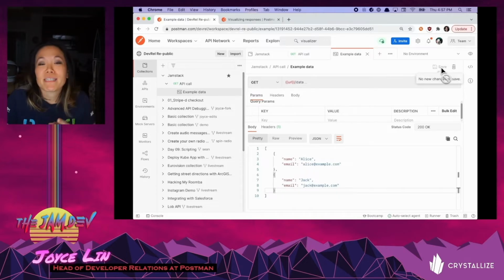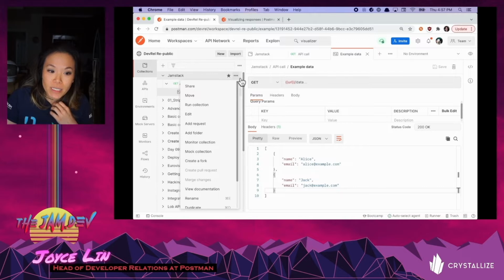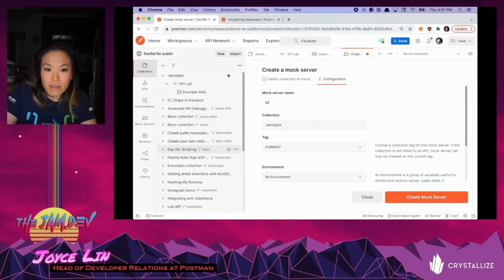The next step is to add a mock server. So a mock server in Postman will draw from these examples. So let's add our mock to this collection. Let's call this mock data. And we're adding a mock to this collection. Any examples that we've defined in this collection will then inform what the mock responses are.